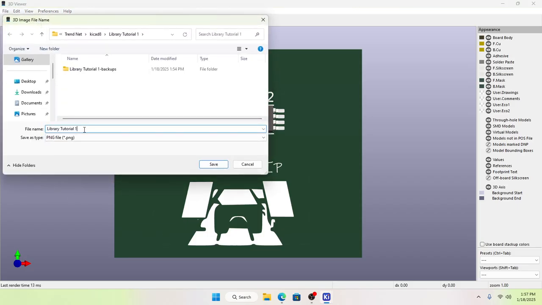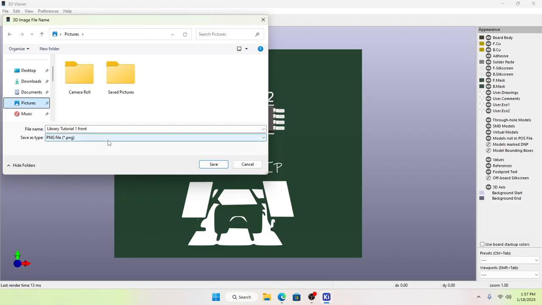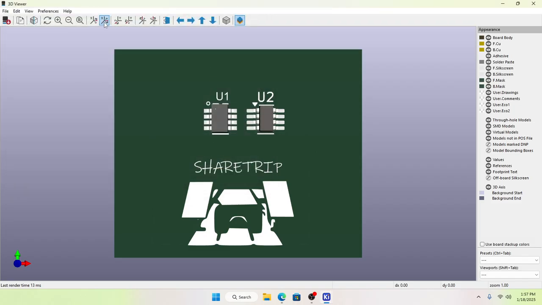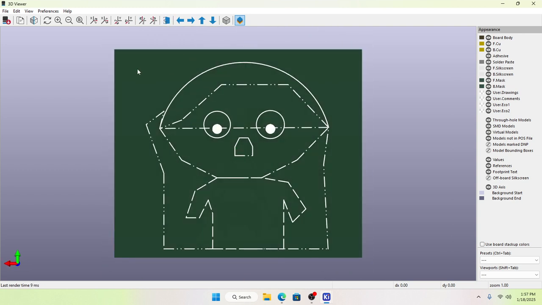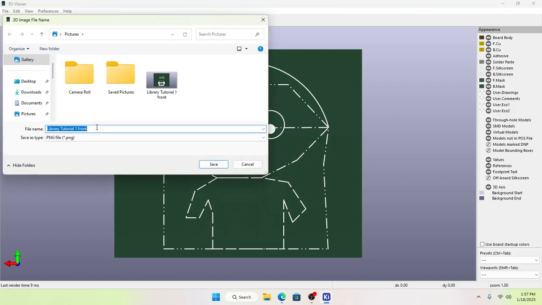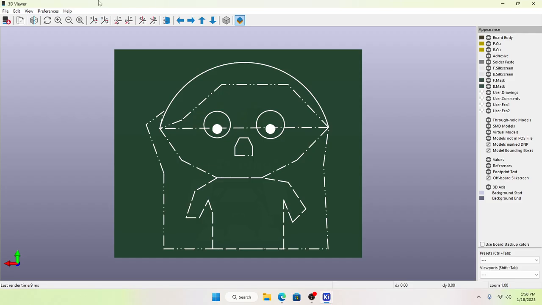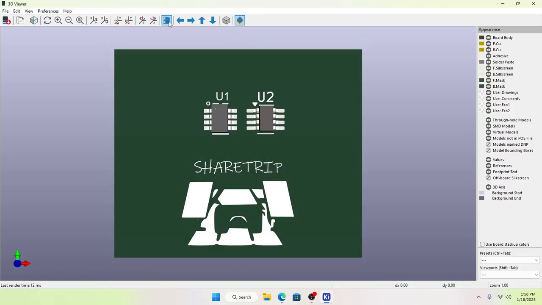And let's say front. Front. And we're gonna save that under pictures. Save, and now reverse this. Save back. Okay, so that's the back, that's the front.